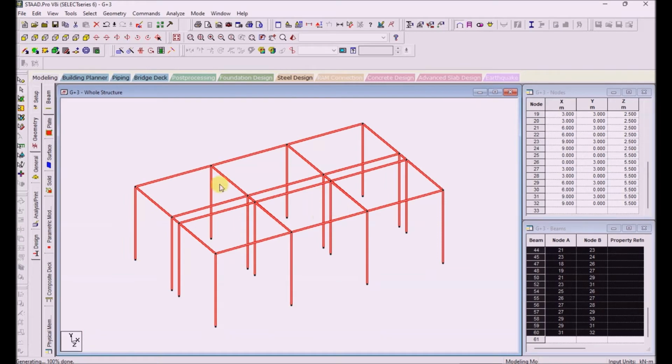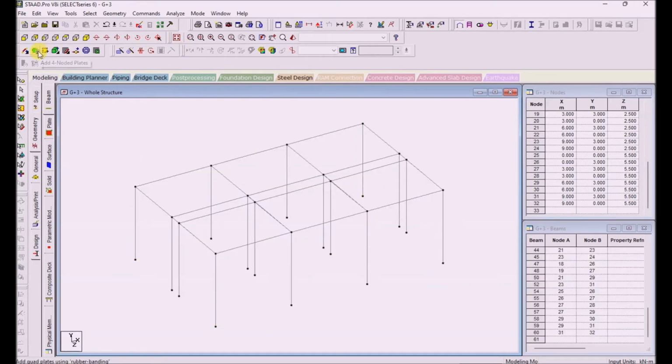This is for my ground. Let's suppose we are going to assign the plate nodes over here. You can see that I am assigning the plate nodes over here. This is a 4 noded plate. If you want to do a quadrilateral polygon, you can also do this here. These are the fine meshing. Here you can see that I have provided the 4 noded plates over here.